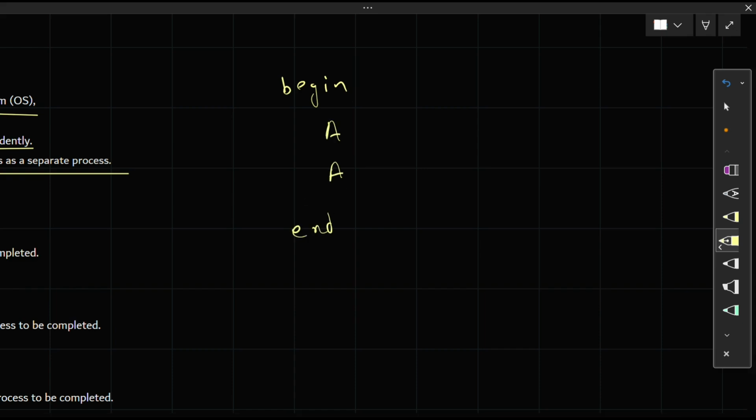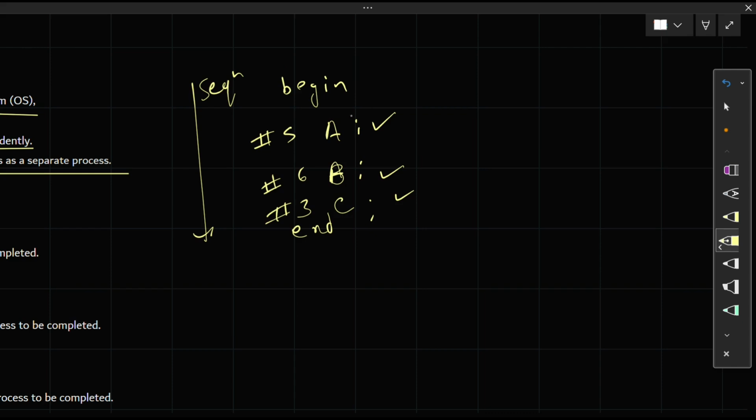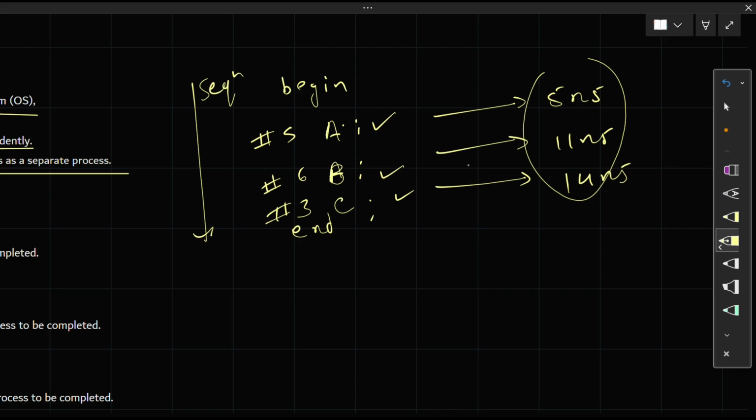if you have written three processes A, B and C, and each takes a different time, 5, 6 and 3. All three are independent processes, but in begin end they run in sequential manner. So first A will complete its process at 5 nanoseconds, let's say. B will wait for A to complete, then B will end at 11 nanoseconds, so the time is added. Then after B, C will execute. So at 14 nanoseconds, all these processes will be completed.